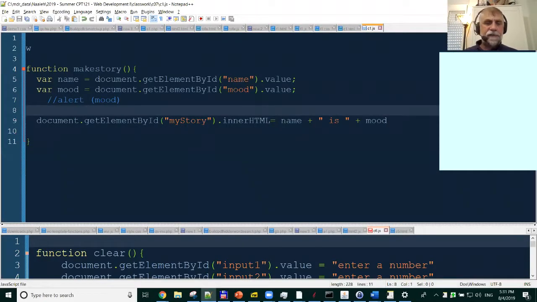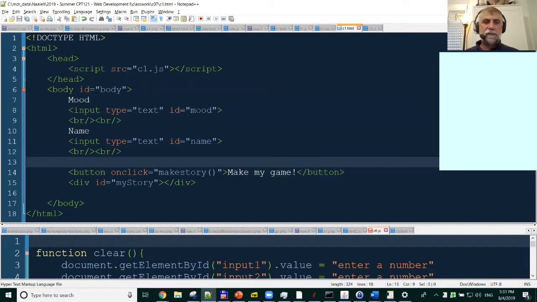This is the fixed up version. I'm not sure what exactly went wrong, but everything is working out well. I get getElementById name, getElementById mood, which corresponds to my name and the mood.